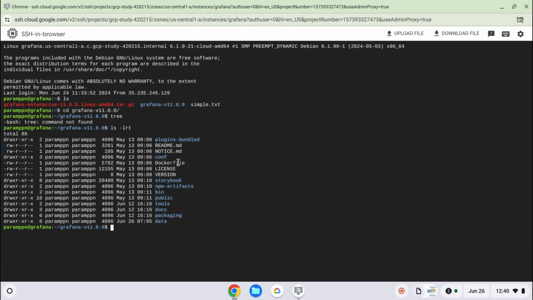Okay, let me show you the conf folder. Here you could see the sample ini file, or default ini file. We should not touch the default ini file, this is a kind of base copy. So we should change whatever we want in the sample ini file.